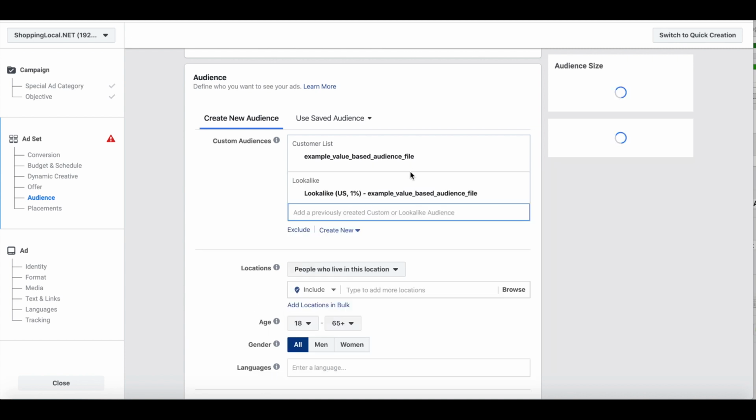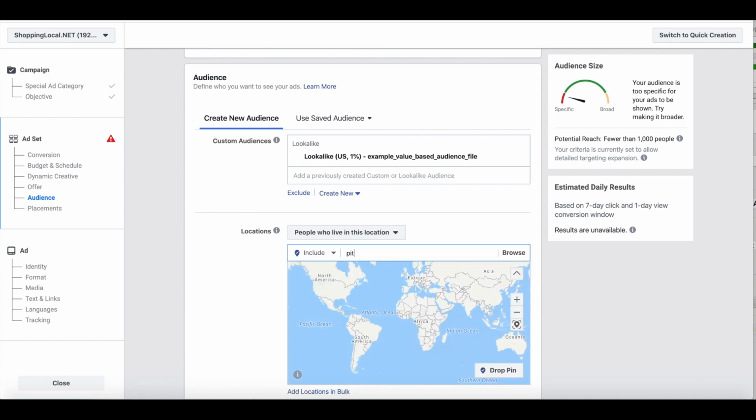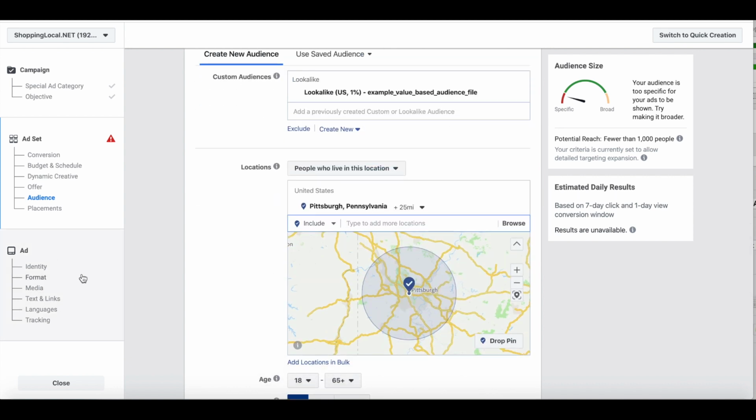So if we wanted to only target people to find new customers within our service areas, let's say our restaurant was in Pittsburgh, Pennsylvania, it would only find people who are down to 1% similar in the Pittsburgh, Pennsylvania area. And then we can go ahead and create our ad down here.